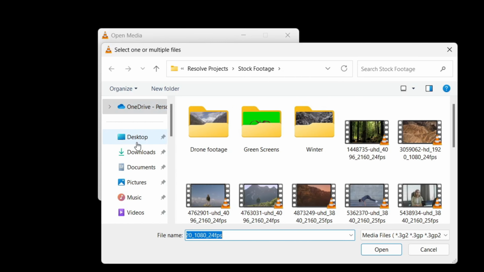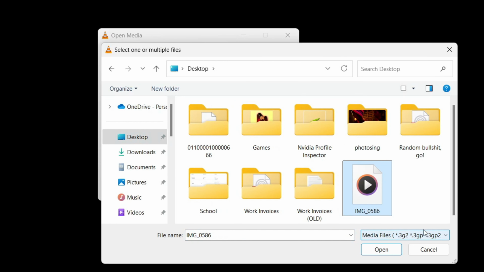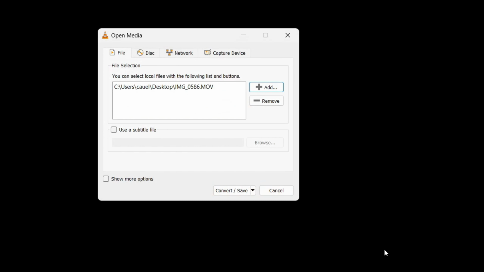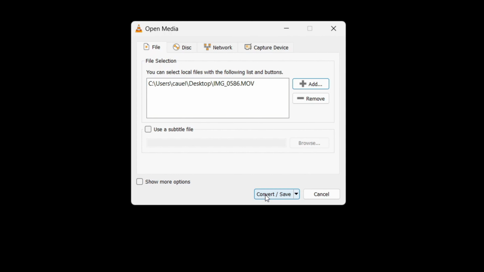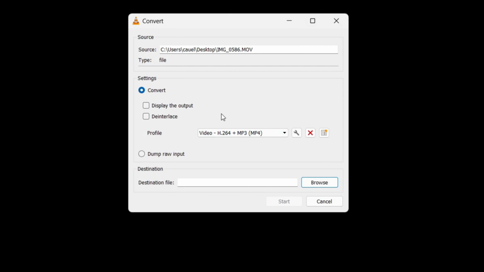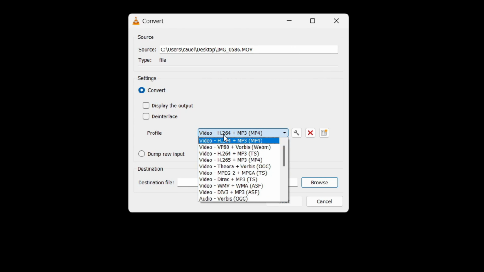Going to click on this plus button, then I'm going to navigate to the file that I want to convert. This one is a .mov, and I want to convert it to an MP4 for easier use and compatibility. So I'm going to click on open, and then I'm going to click on convert slash save. And here it opens up this little convert window where we can change the profile of our output.